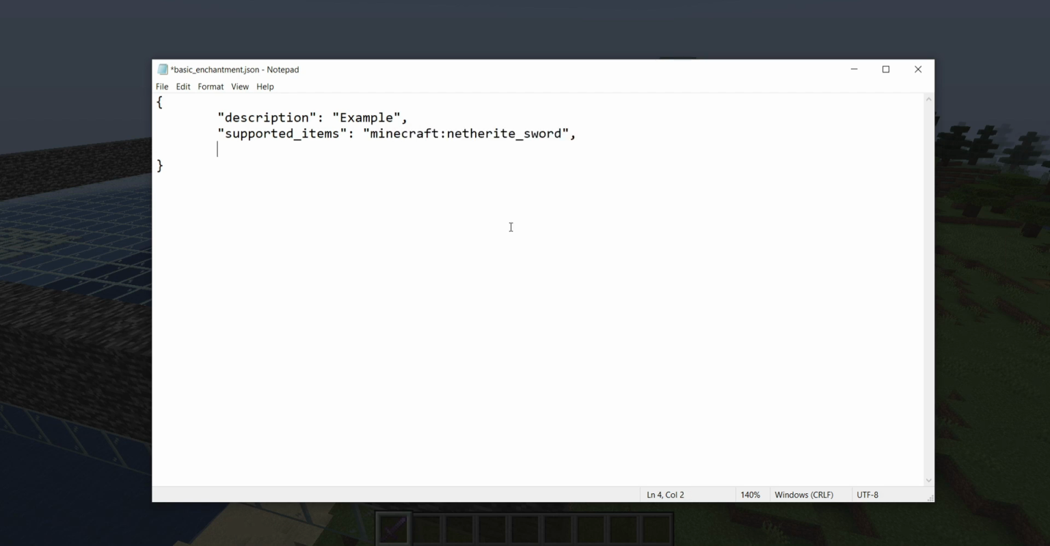Now the next thing you can add after supported items is actually primary items. And this is a completely optional field. You don't have to include it if you don't want to. But if you do specify primary items, it's exactly like supported items. You can put a tag, an ID, or a list. And the difference between the two is that supported items is the list of all items for which this enchantment actually works, and you can use /enchant with it. Primary items are the items it is primarily intended for, which may be different from the ones it's supported for.